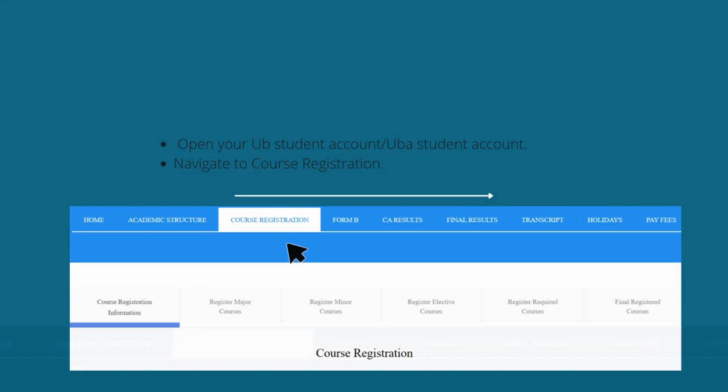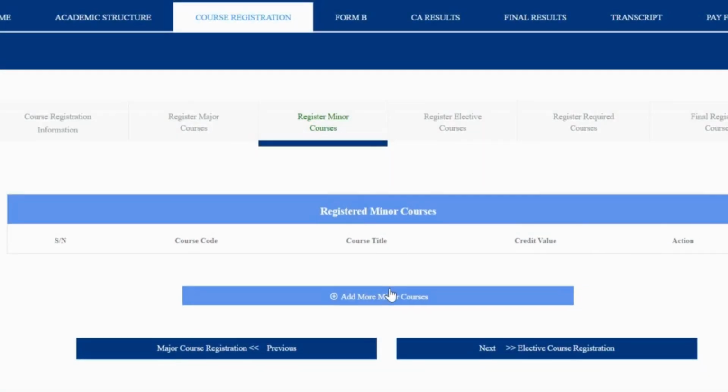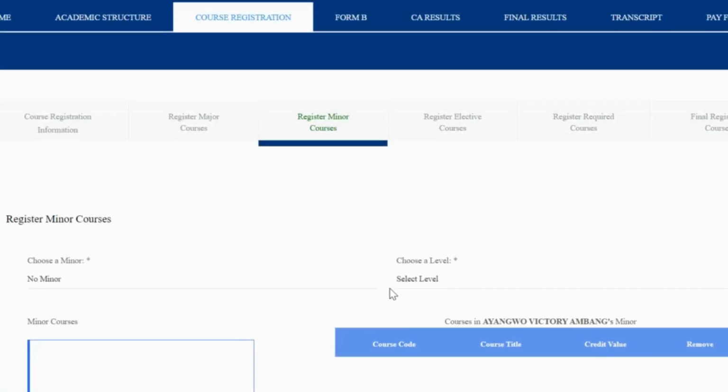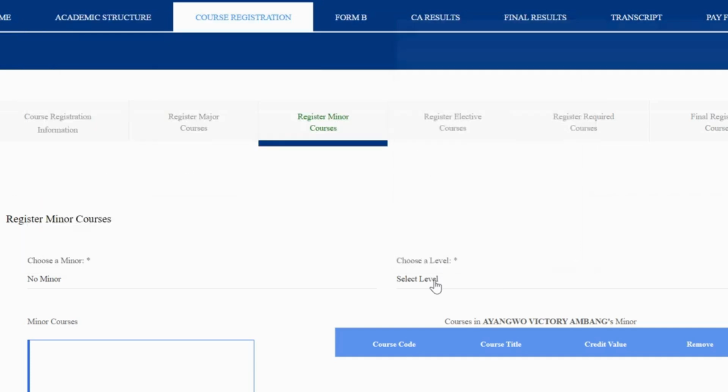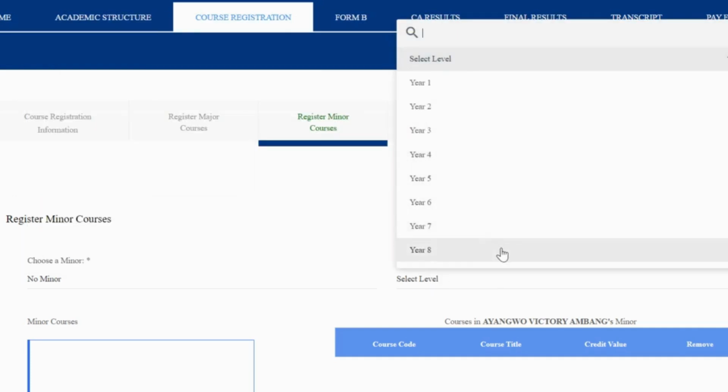Start by registering your major courses. Subsequently, proceed to register your minor courses by selecting the appropriate faculty, department, and level. Following that, you will register for elective courses in a similar manner.